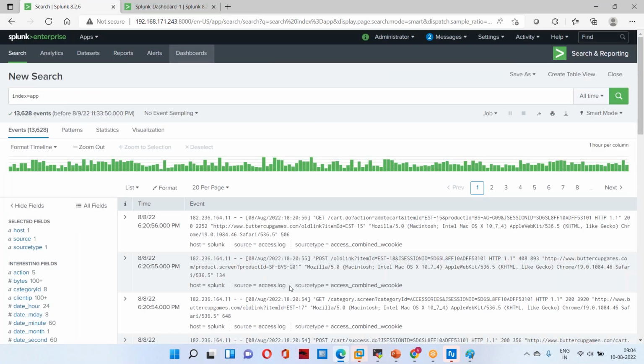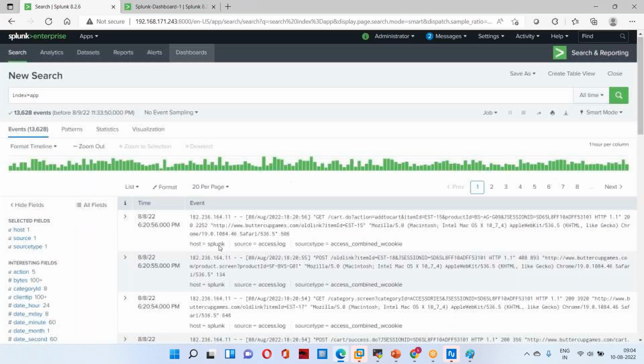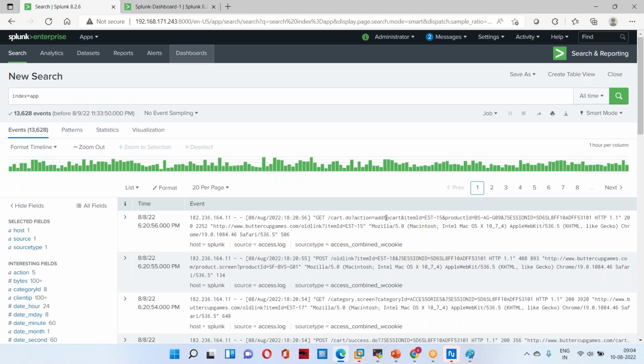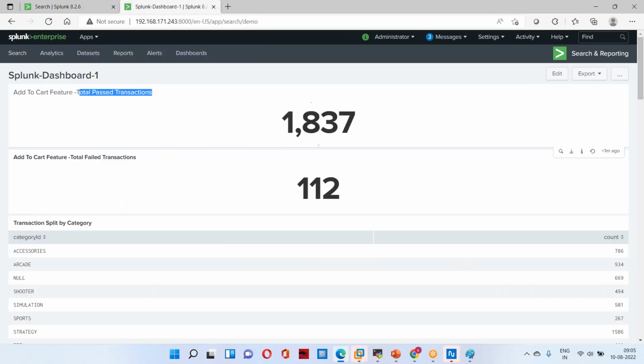If you want to analyze the raw logs, it is a bit difficult. So what we have done is, now I want to know the total passed transactions for the add to cart feature. Let's assume you are running a performance suite in which you have performed some X number of add to cart transactions, let's say 10,000 or 5,000 in 1 hour, and you want to validate on the server side as well. So you can retrieve your data like this.